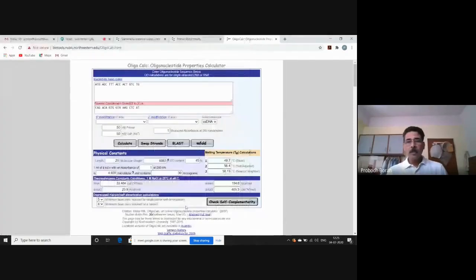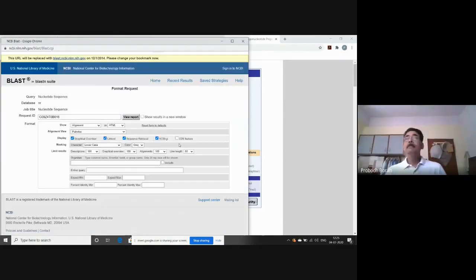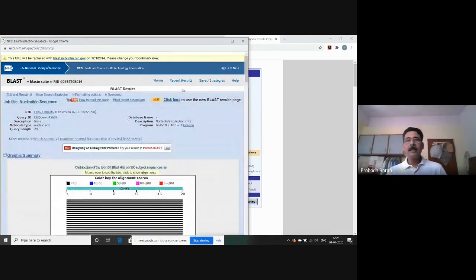So up to self-complementarity we have tested. We can also do a BLAST to check its sensitivity and specificity. We can go for BLAST directly by clicking here. If we click here, BLAST, it will automatically link to the NCBI database and do a BLAST. If you click here, view report, then depending upon completion of your BLAST, it will show your report. You see, the report has already come.